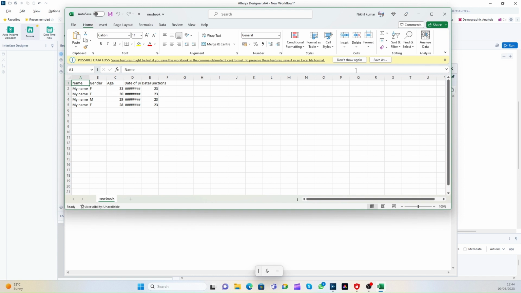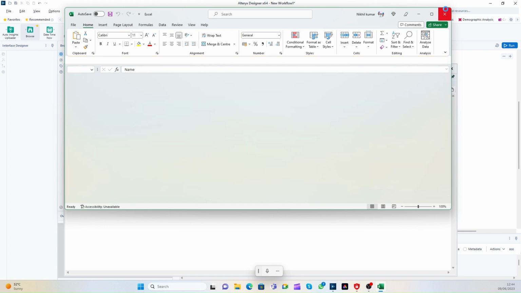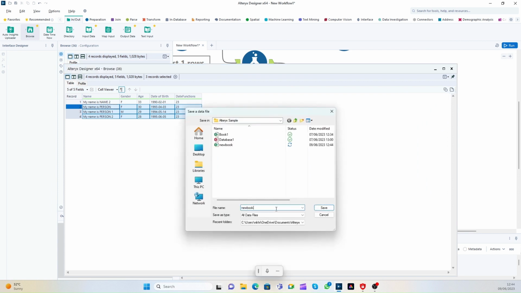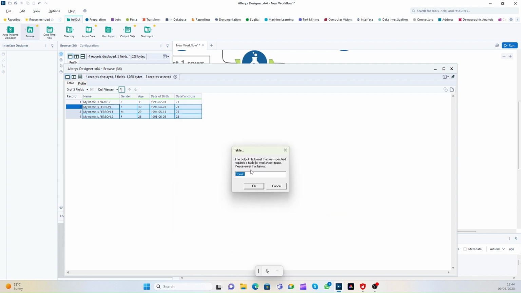So this data gets saved in a CSV. What if we want to export this data to Excel? I'll put new book dot XLSX instead. Excel data needs a particular sheet, right? An Excel file needs a sheet to be inserted to copy the data. So I'm saving this as an XLSX. What happens if I hit save here? It will ask you to create a sheet in that particular Excel.